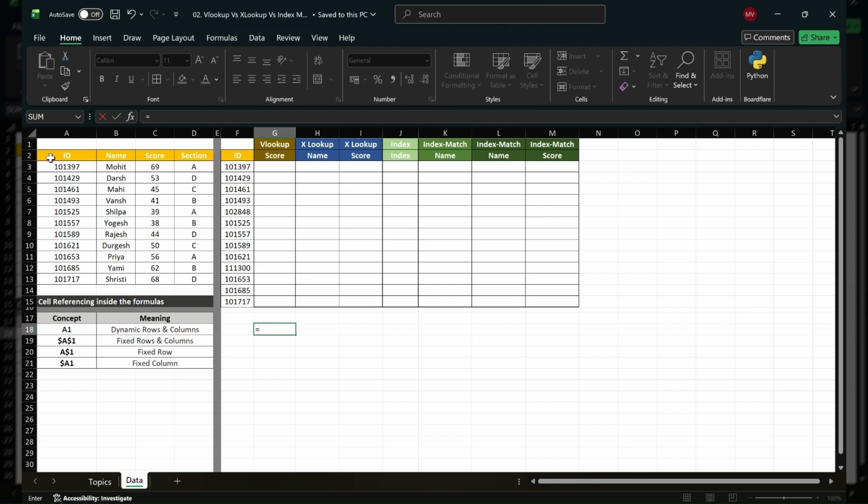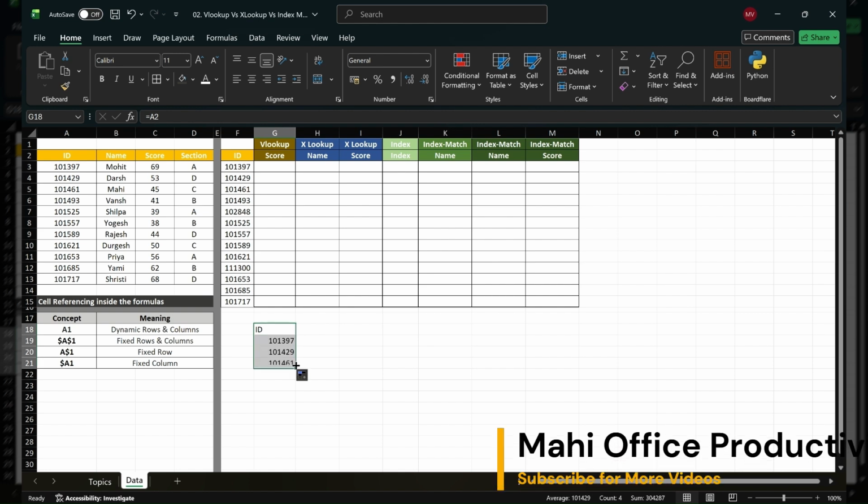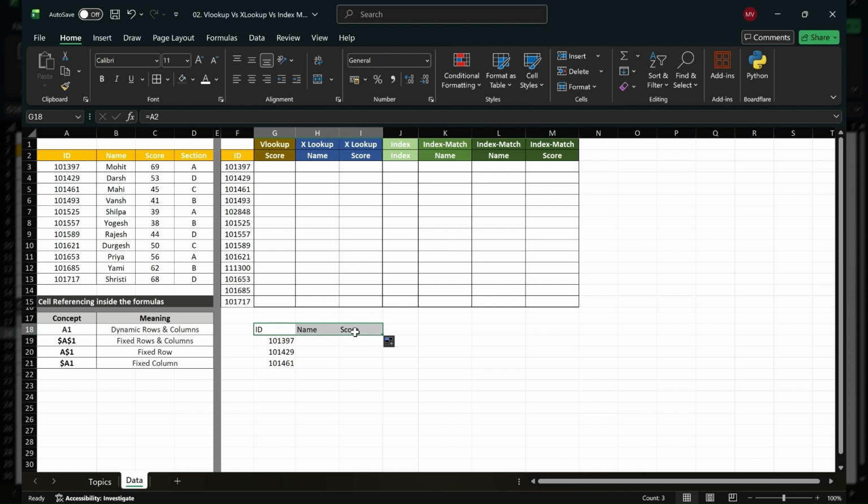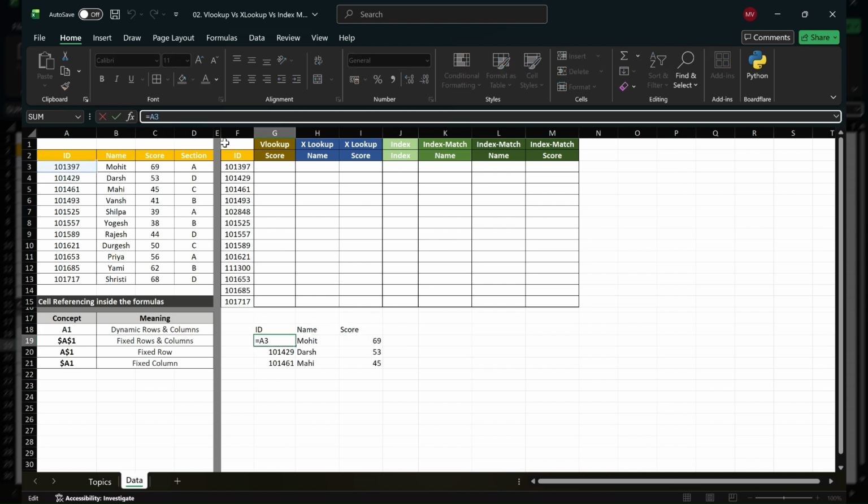So let's try with an example. If you have here A2, which is ID, the cell reference is A2. If you move it down, the cell referencing will be moved. And if you move it to the right, again the cell referencing will be moved. If you see with an example, here it is B2 and then it is C2. In a similar way, it will keep going on.